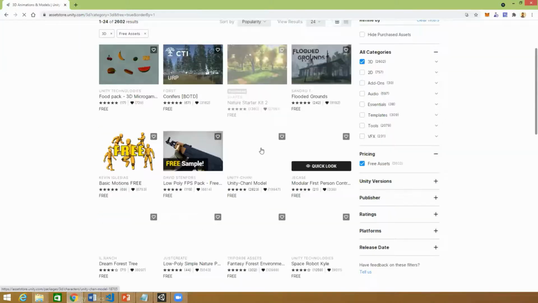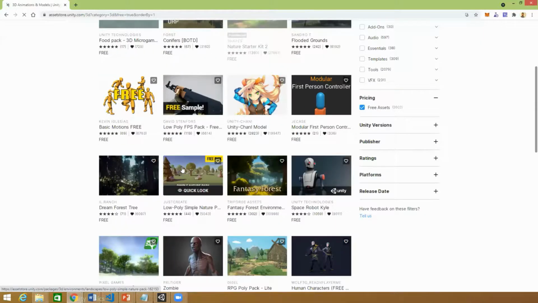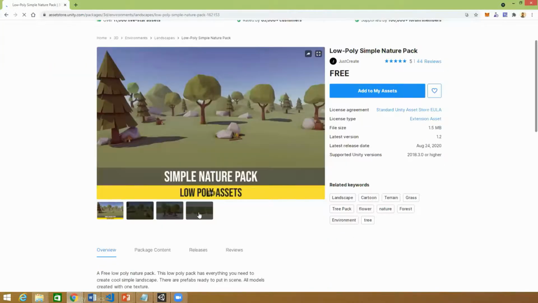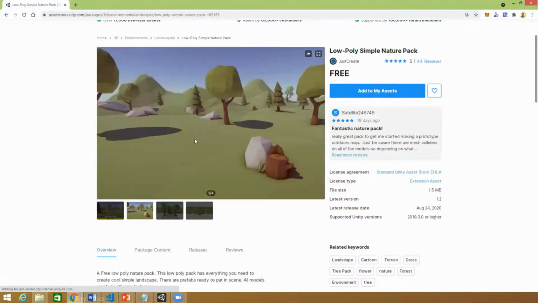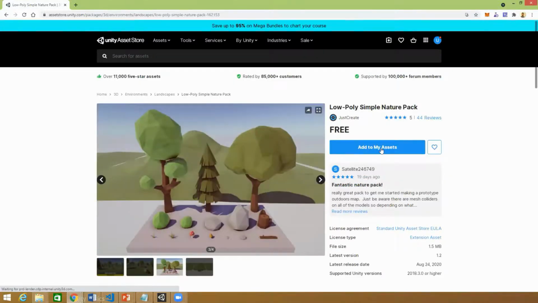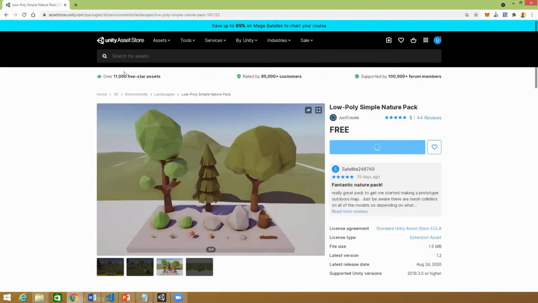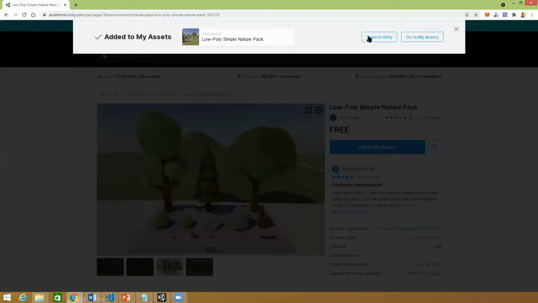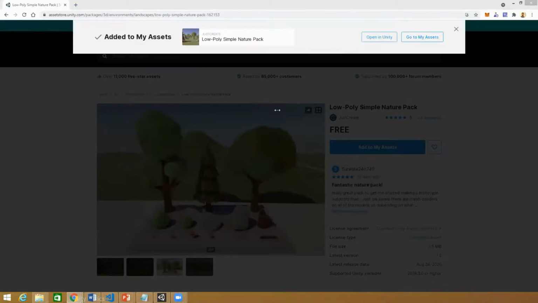So these are some of the free models that we can get in Unity, but a limited set of models in the free account. Some basic types of models we can get. You can directly click add to my assets like this, and then it will be added to your account. You need to go to assetstore.unity.com. Then I can click open in Unity, and I can open this project in Unity as well.